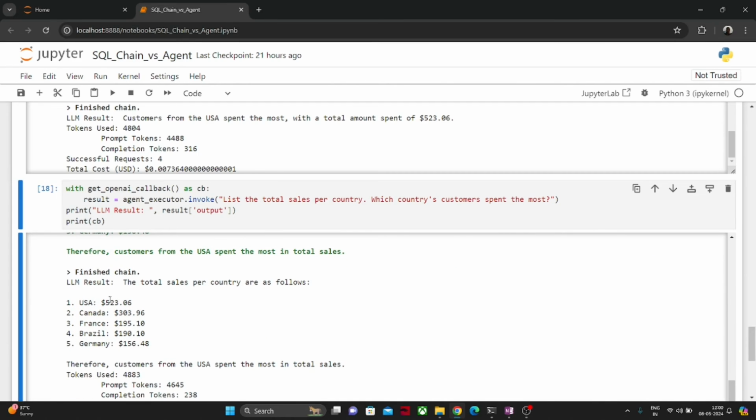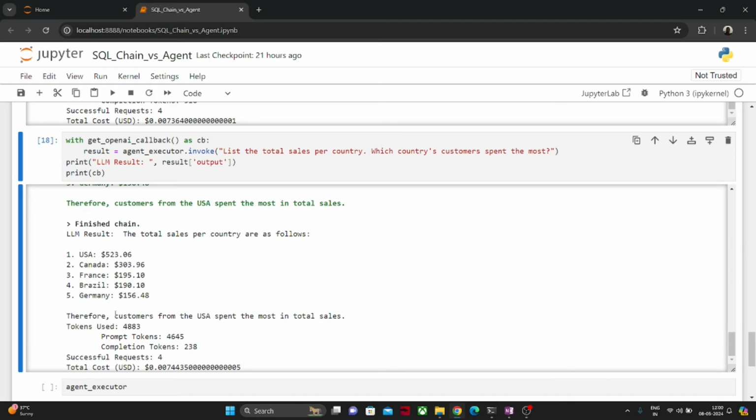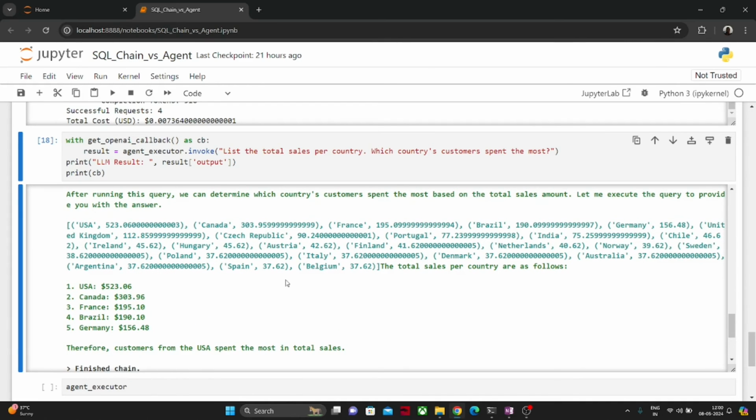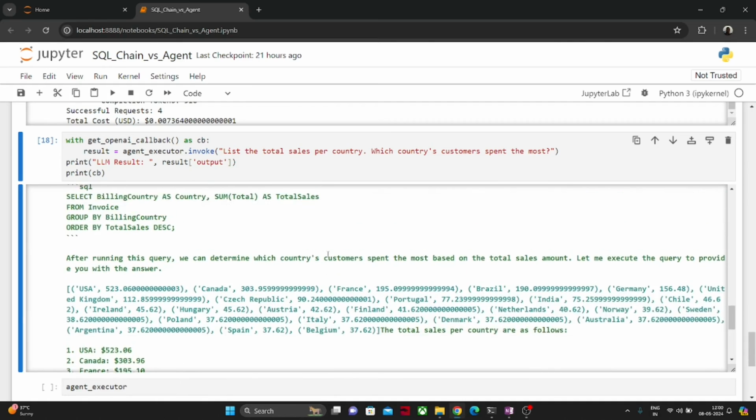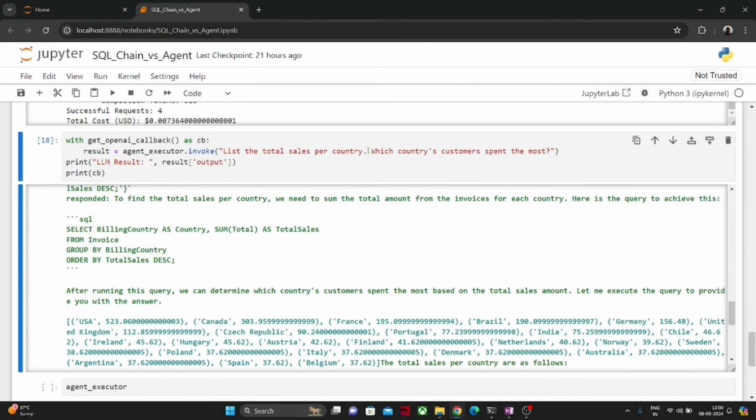The final result says the total sales per country are as follows, for the top 5 countries. And finally it says that customers from the USA spent the most in total sales. So you can see that in this type of agent in LangChain, the process is not fixed. It thought, as per the query, that it also needs to list the total sales per country and then find out which country's customers spent the most.